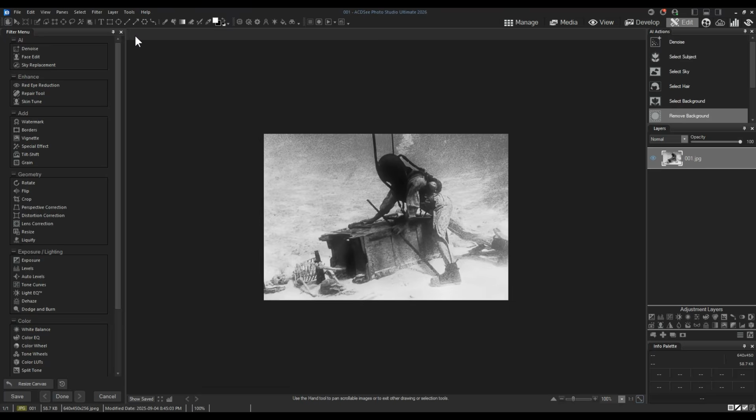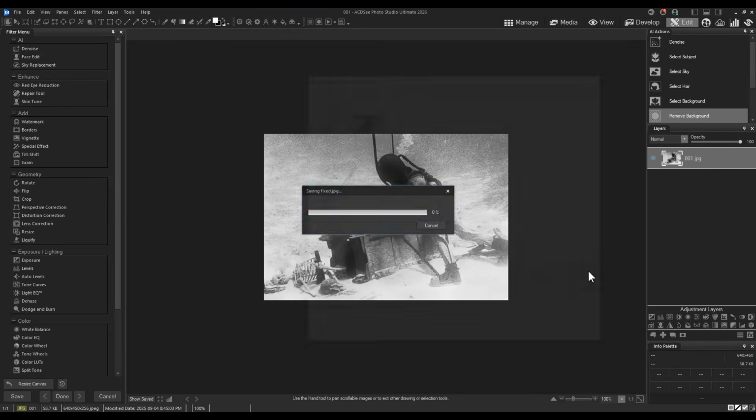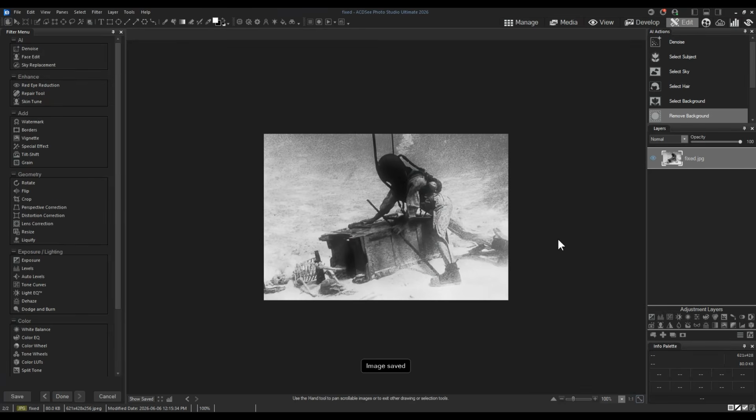With these changes complete, I'm going to save my image. Navigate to File and File Save As. I'm just going to change the file name.